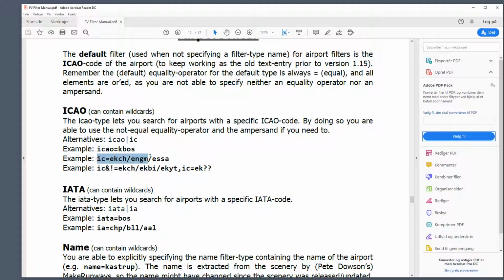For example, if you write it like this, this is the ICAO code for Copenhagen, for Oslo in Norway, and for Stockholm in Sweden. If I write it like this, they will be ORed. It will mean I will see all flights to either of these three airports. For example, if I don't want to see flights going into Copenhagen or Billund or Aalborg in Denmark, I can write it like this, where I say I want the ICAO code to not be either of these.